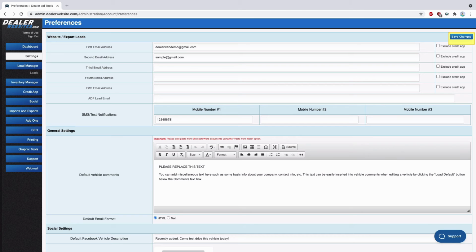You can also enter in phone numbers. Just put in the numbers. You don't have to put in any dashes. And you will get text alerts whenever there's a new lead on your website. And that way you'll know to come in and check it in your Lead Manager.